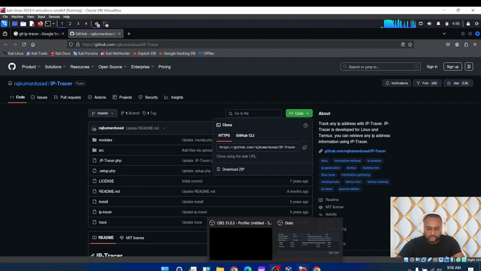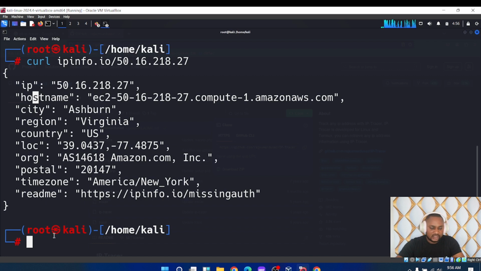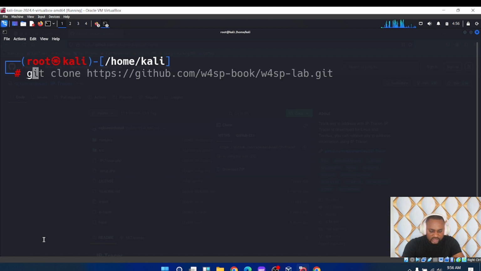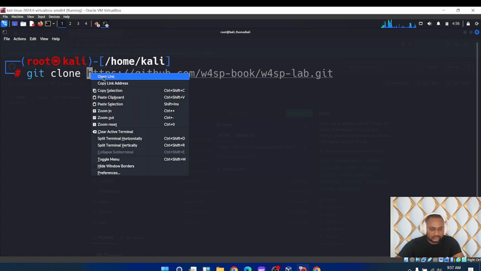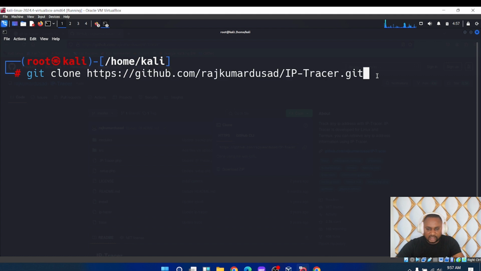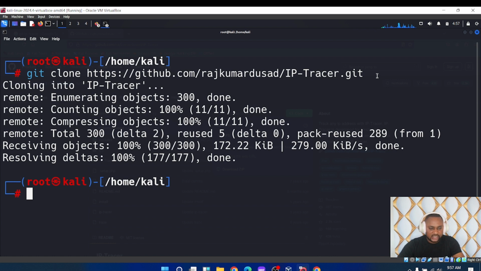You go back to your terminal. You open your terminal. Let me clear this. Then I close the software, Git, then Chrome, right? I will paste in what I copied: git clone, then I paste it here. You can see it, IP tracer Git. Then I enter. It's cloning the IP tracer. It has finished cloning. It's as simple as that.